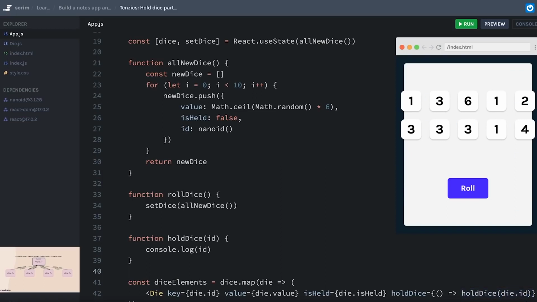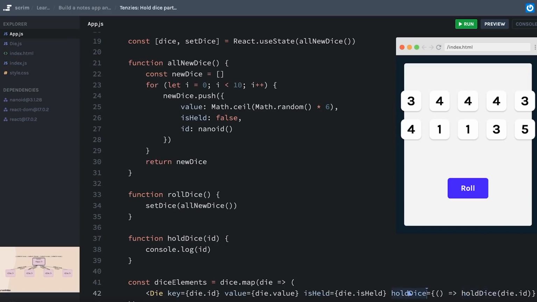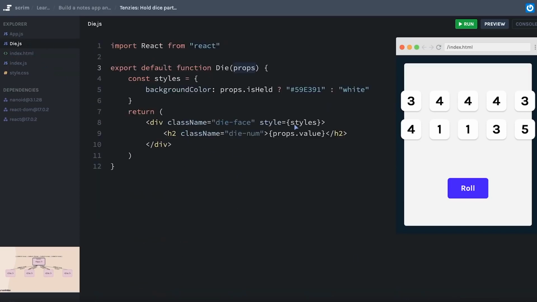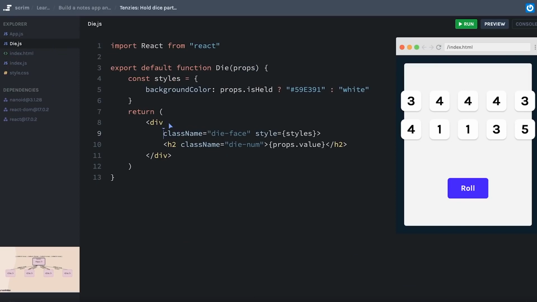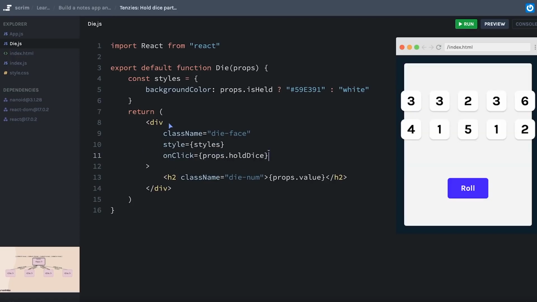So I should be able to hit refresh. And of course, at this point, clicking the die isn't going to do anything because I haven't actually accepted that prop on this side. So now I'm receiving a prop called, let's see, it was hold dice here. And I can add an on-click to my div. I'm going to separate these onto their own lines. On-click equals props.holdDice. So let's hit refresh.